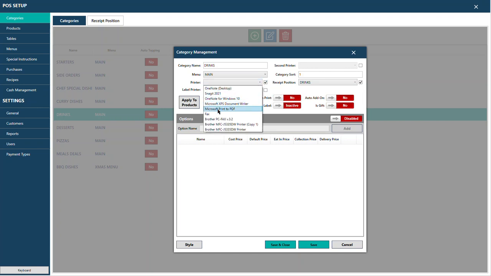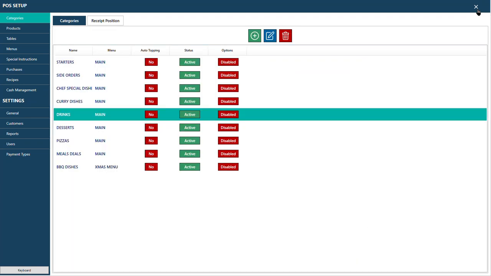So let's say your front printer, the main printer is this printer, and press save, and then drinks will go to this printer. If they want drinks to go on two printers, you can even give another printer and you can say okay, the second printer is this one. So then every time you take an order from the drinks category, it will go to two printers instead. So it's very flexible in terms of printing.